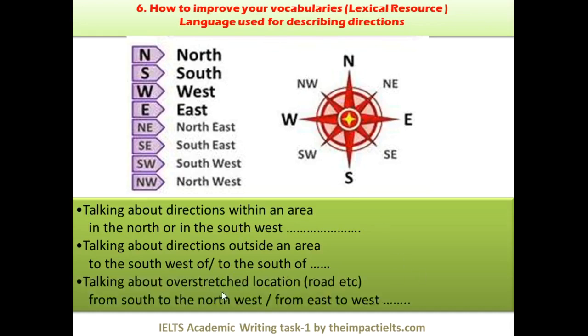And if you talk about a stretched location, for example, if something is stretched along the road, there we say from south to northwest, right? When you have to describe that in the map, so from the northern to the southern point, or from the northern to the central part, so from and to is something that we use, right? So that's again important, especially these two pieces of information, and remember this.